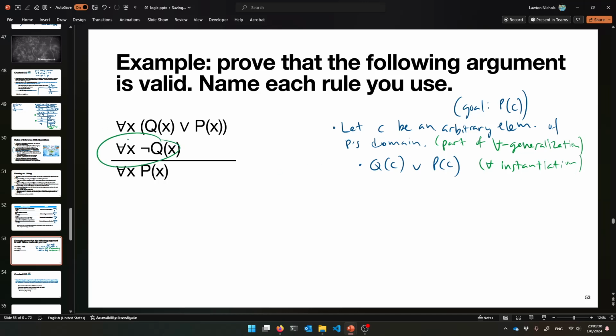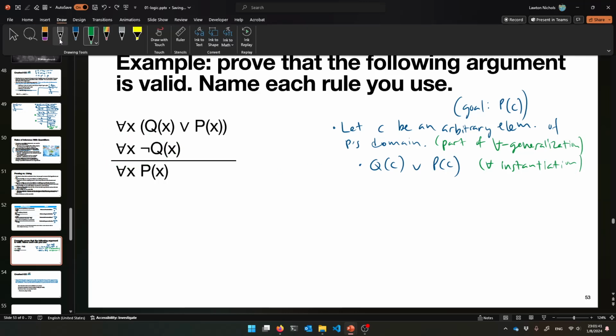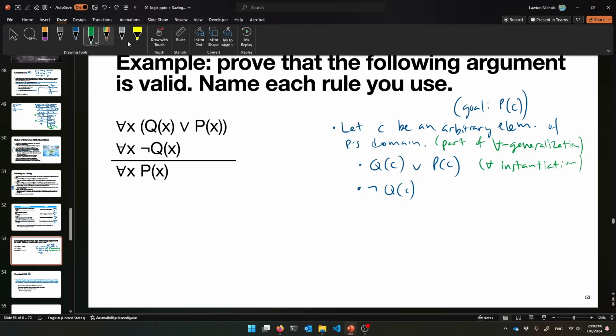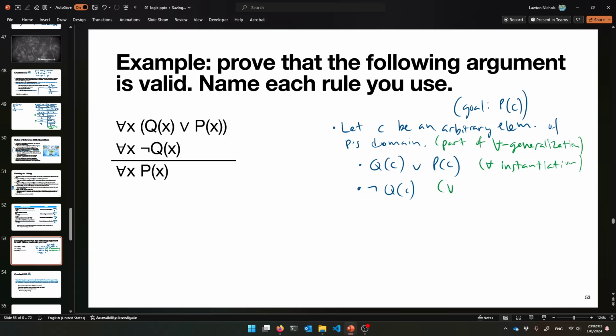Okay? And then also, I have this other guy too. Might as well use it. That's going to be useful for us. I also have that not Q of C is true, right? Because this quantified thing is true for every x. Well, it's true for C then. C is an element of the domain. I know that it's true for everybody. It must be true for C. That's another use of universal instantiation. And so you see I've gotten rid of those for alls. Now I'm working with concrete things. And I can't spell instantiation. Instantiation. There. And now I can use just normal rules of inference, right?